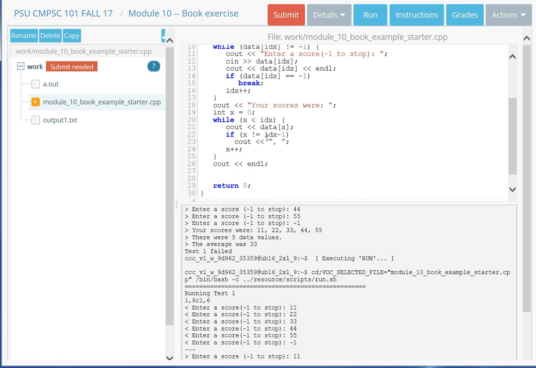Okay, so let's see what else we have here. So that gives us that. Now, what is not matching? Let's look at that.